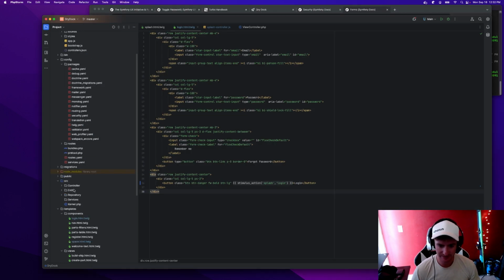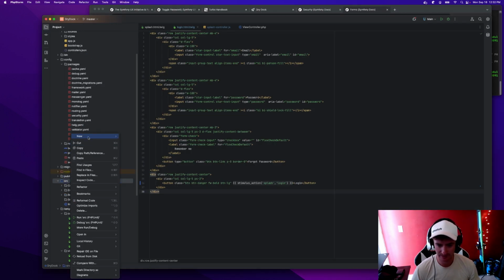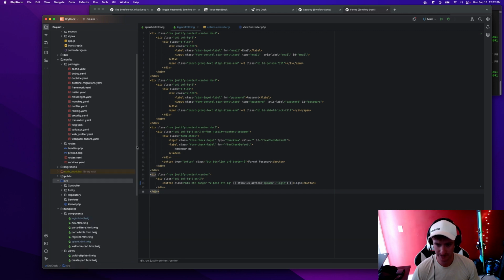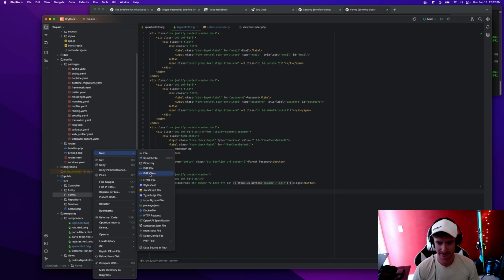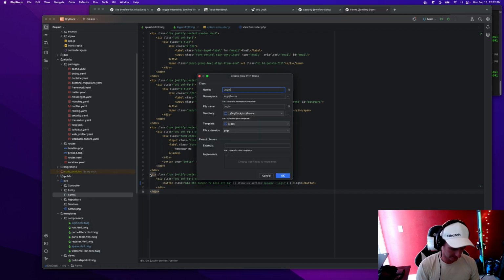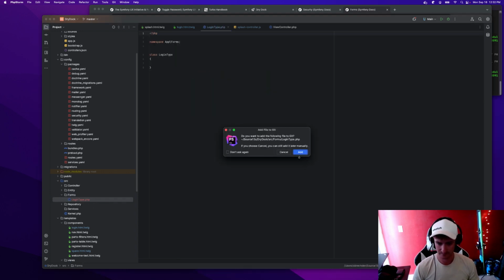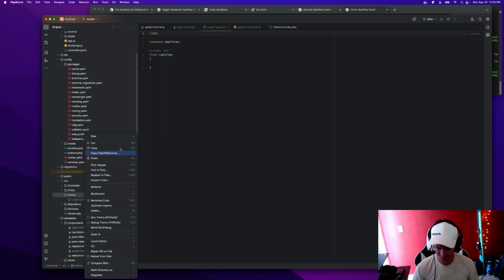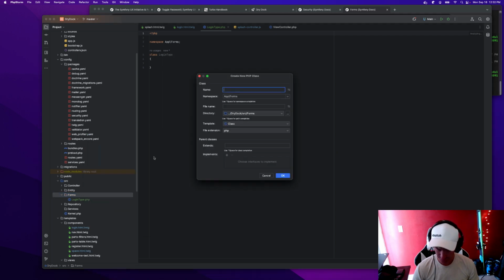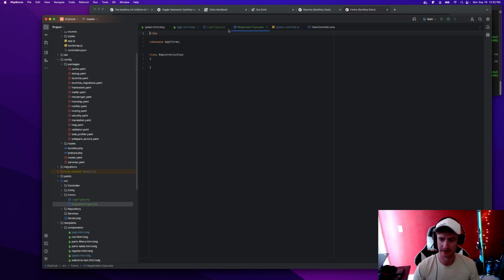But the first thing I always do, so in src, we're going to create a new directory, Form or Forms, either one's fine. And then we'll just create a new class, LoginType. And then we're also going to need RegistrationType. Yep, cool. Okay. We can start with login first.